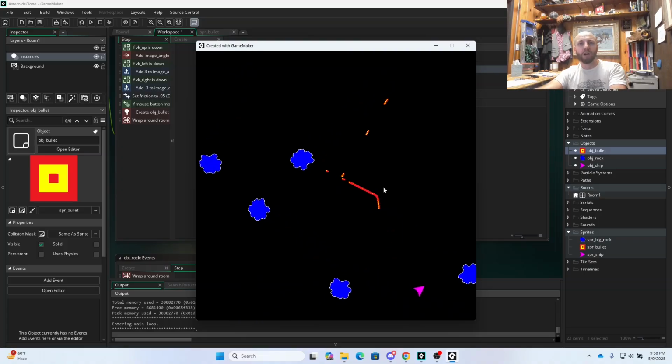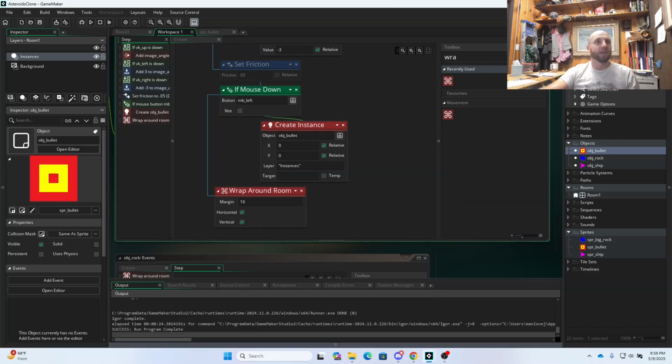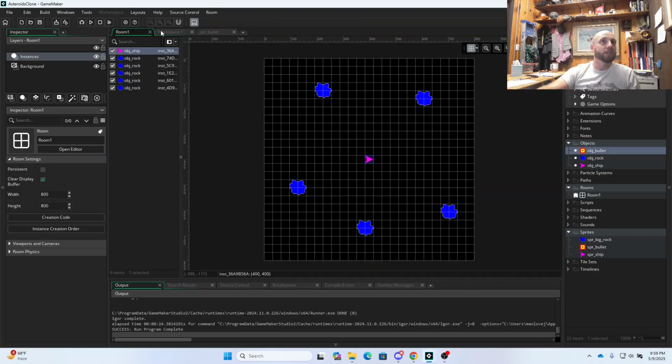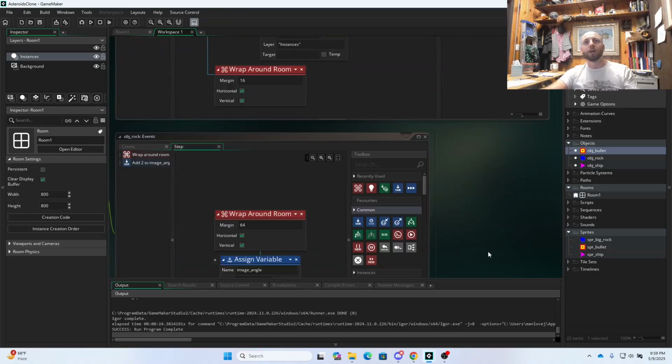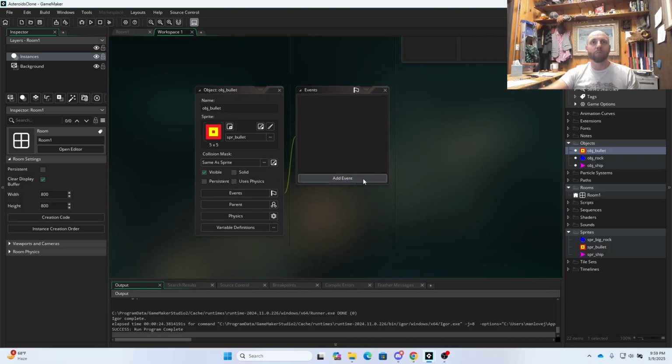Okay, so now that we've got bullets going out, we need to create some movement in our bullets. So here, let's see. We want to be in the workspace. I don't need the sprite. All right, we're going to go look for our bullet sprite, and we're going to do an add event.